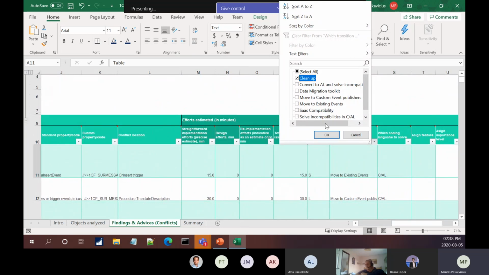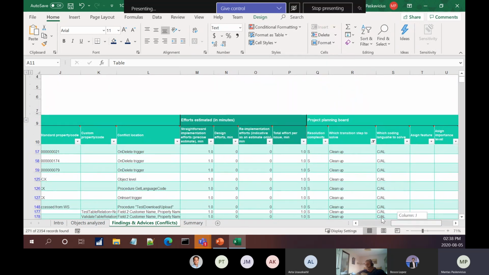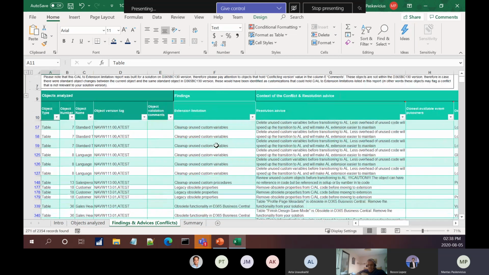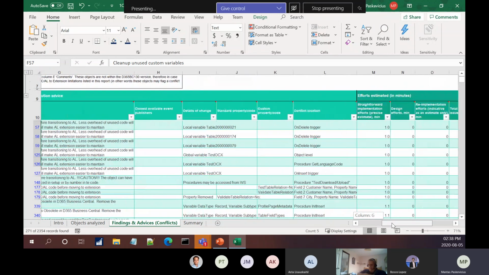So let's take a look at the cleanup step. And at the cleanup step, we're going to see all of the unused stuff on my customers or my solution. So basically on the seventh table of Business Central, we can see that there are at least 5 custom unused variables that can be removed without any further ado.